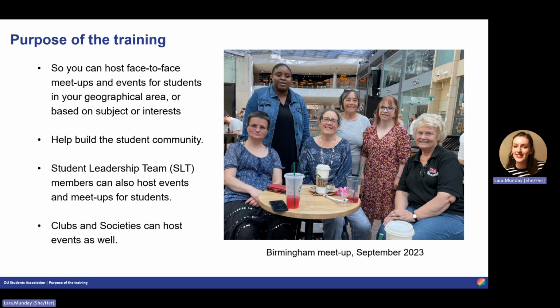The aim of the meetups is to help to build the student community and to feel connected with others. And student leadership team members and clubs and societies can host events face to face as well if they'd like to with this training.